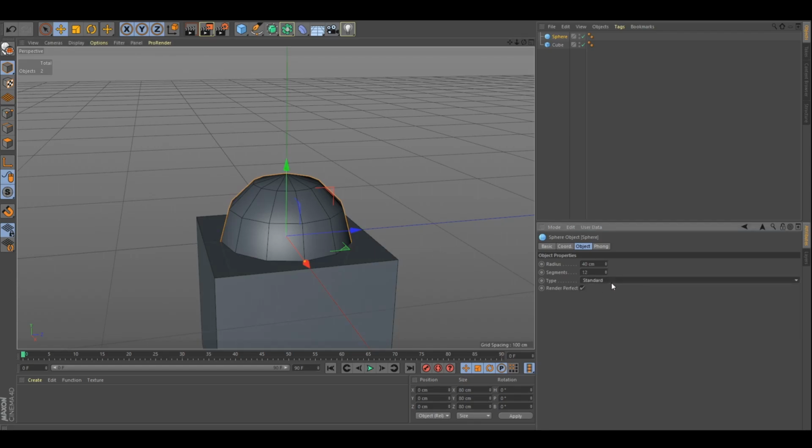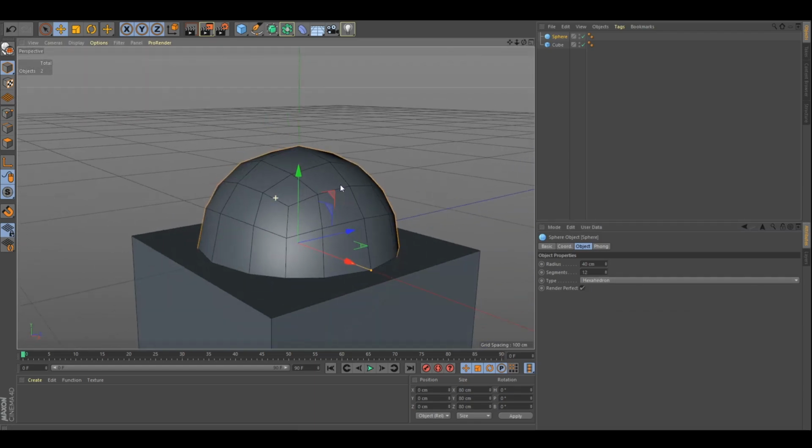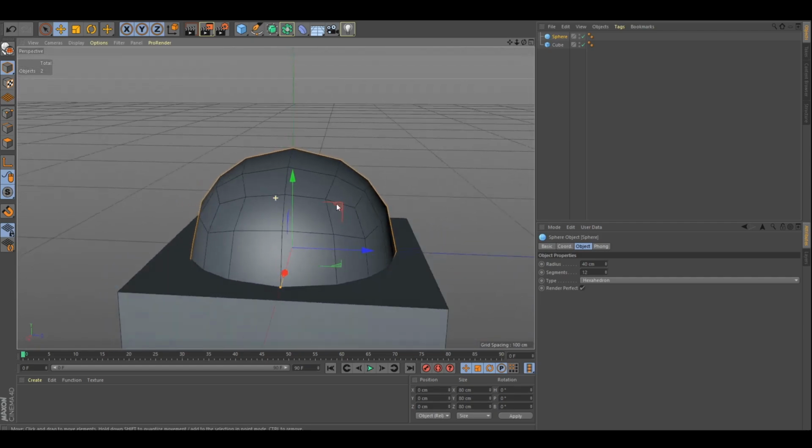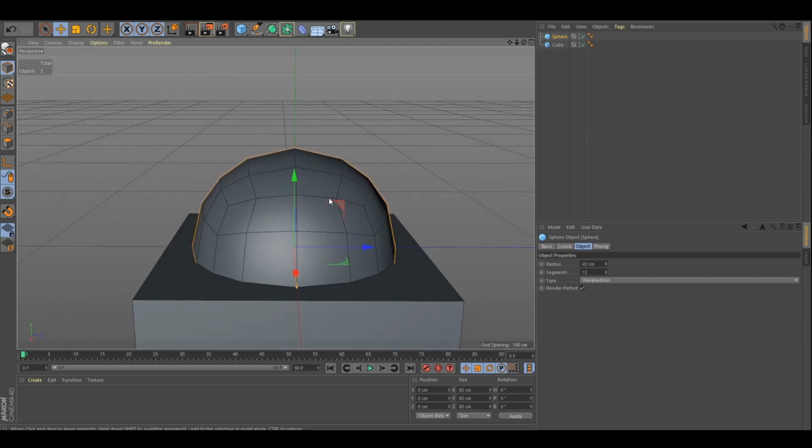So now we want to take it and turn it into a hexagon. So here we go. This just means it takes it from having the triangle top to everything square. So it's kind of like a filleted cube. And this is the basis for our rock.